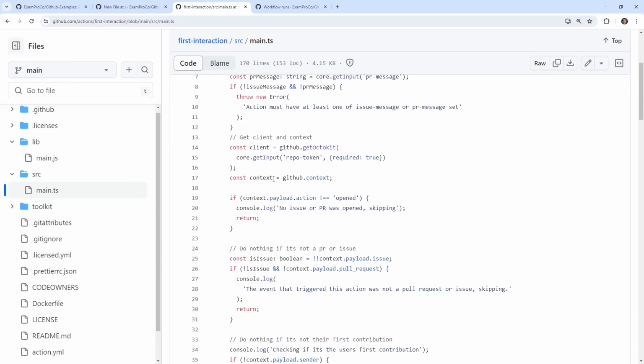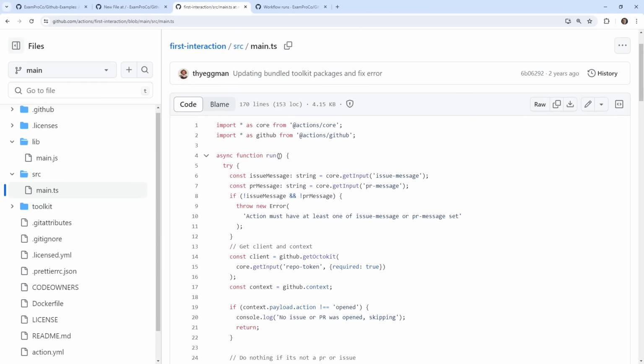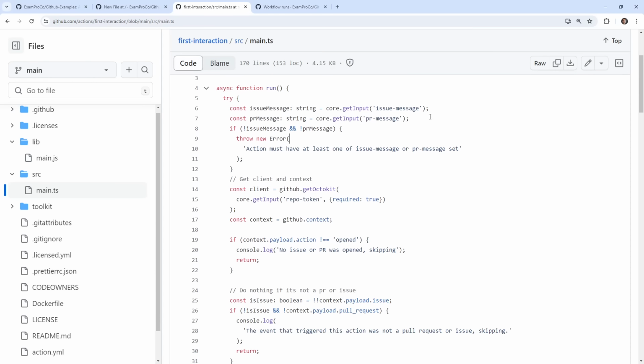And we can take a look at what this thing does. So here it runs a function. First of all, it imports core and then GitHub, so we can utilize our actions there. And then it's bringing in those inputs here, as you can see. If they're not there, it's going to throw an error.